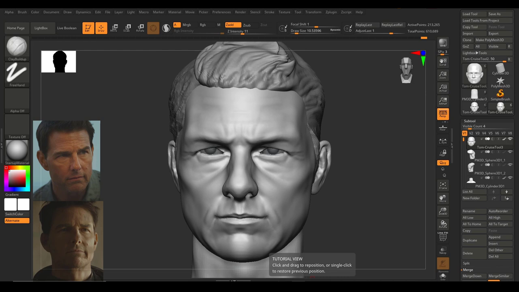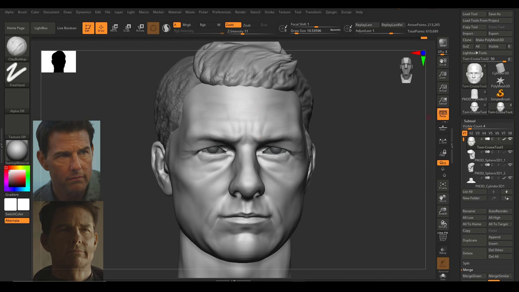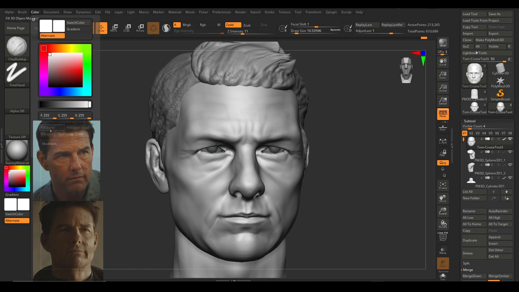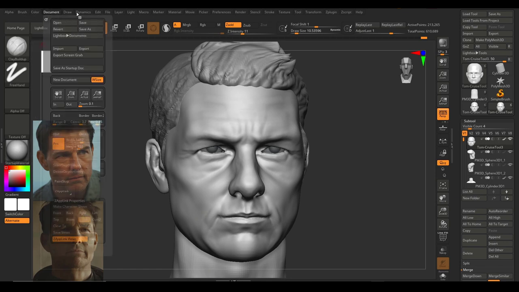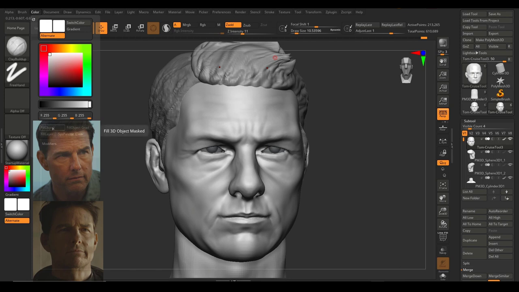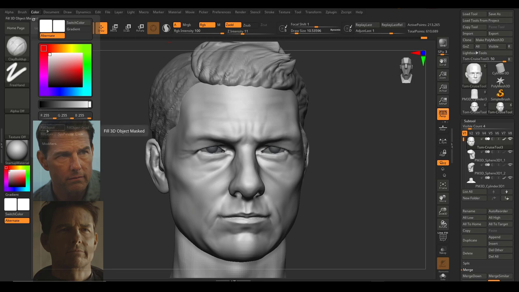Now we can go ahead and add his eyebrows, and we're going to do that by using polypaint. So I'm going to select the character here, and let's go to our color. Let's go ahead and set it to RGB, so we're just adding the actual color without applying the material color, and let's go ahead and fill object.